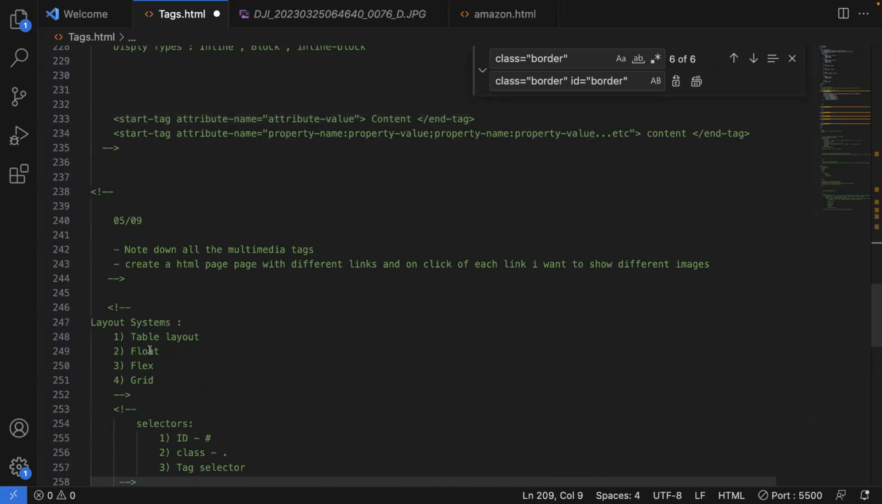So now let's quickly jump into the topic of semantic tags. What is meant by semantic tags? Tell me what is meant by semantic tags.